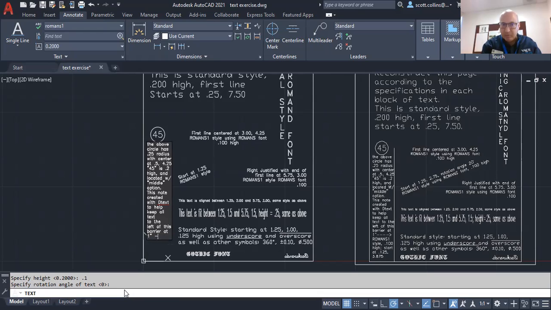dashes. We got 1, 2, 3, 4. And then the arrow symbol, which is shift period, Roman S1 style, 0.100 high, looks like a semicolon, start at 0.125, comma, 3.875, enter, enter. Okay, now I got an error in here.